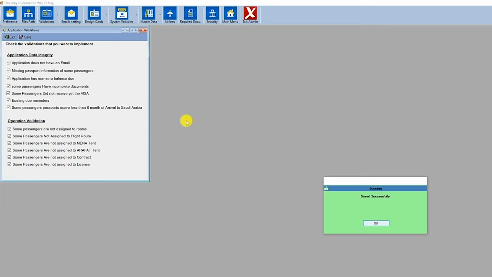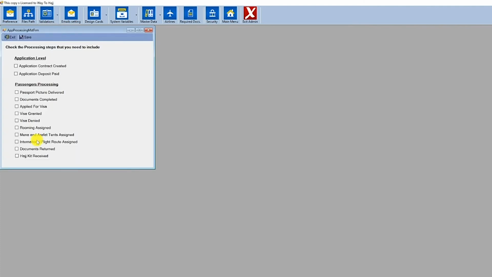That's it. We're saved. Again, under validation, we are going to access processing steps. Here, some of these steps are under the application level, some of them are under the passengers level. So application, as we talked about before, is like a reservation file that can have one passenger or multiple passengers. So here, these are the steps that the system does for each application.